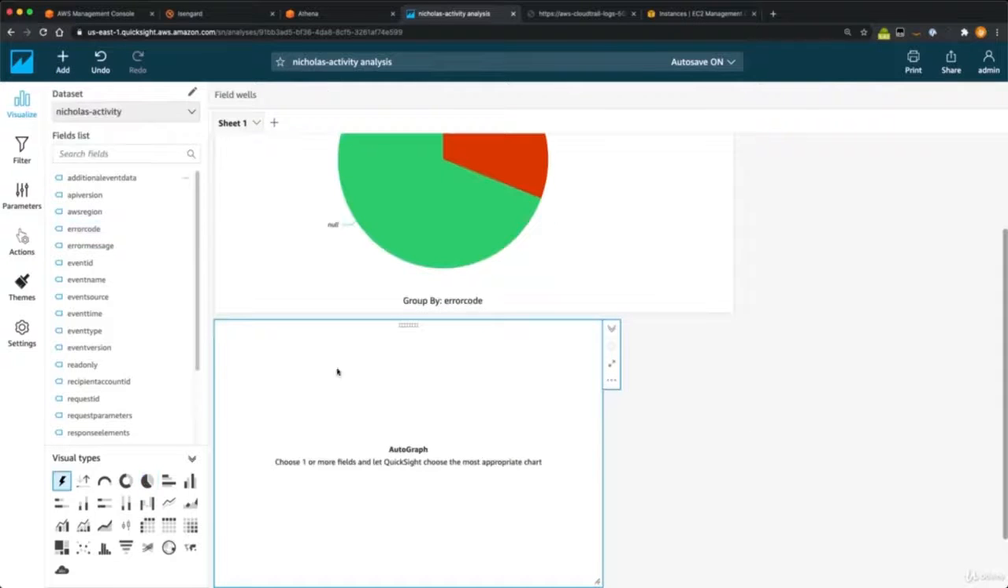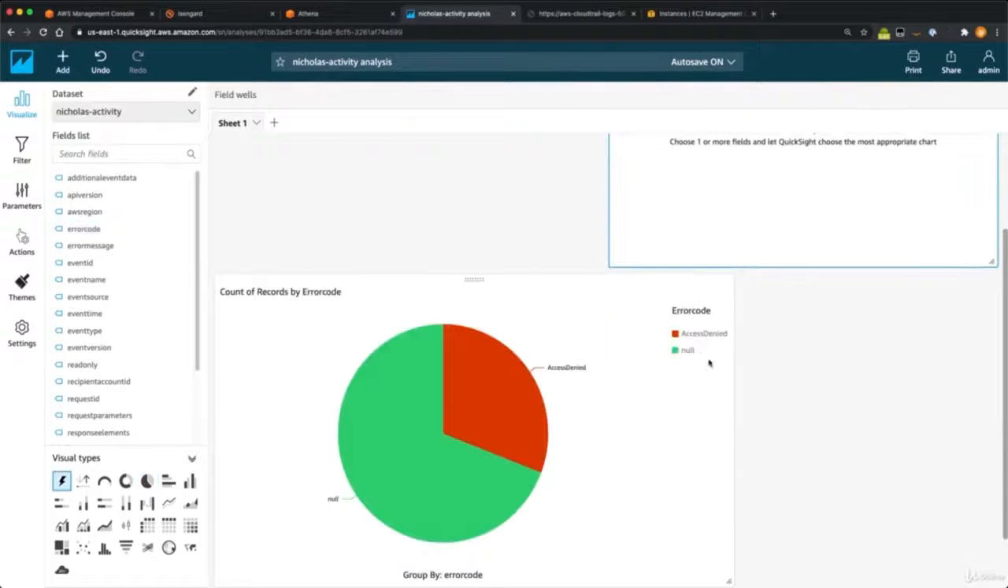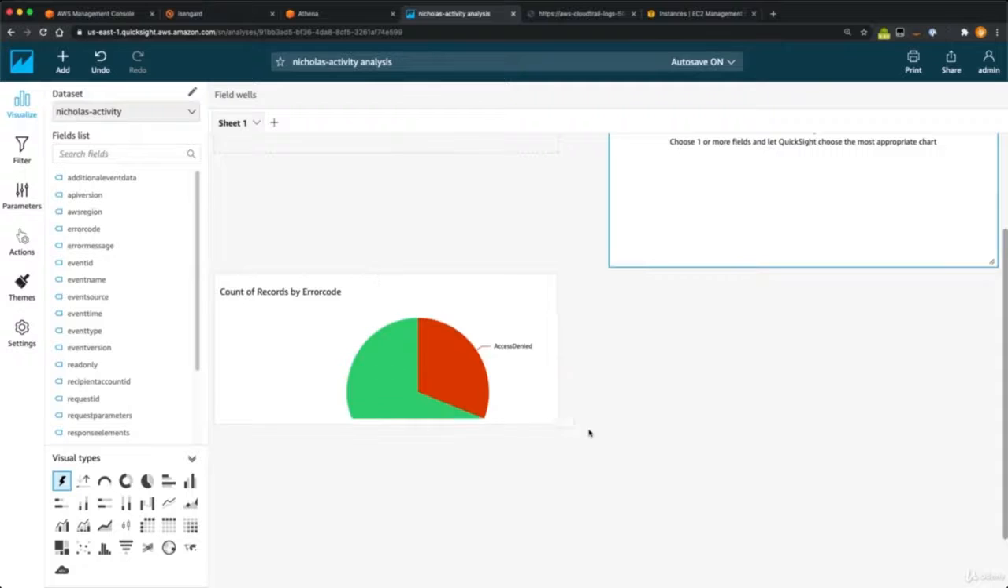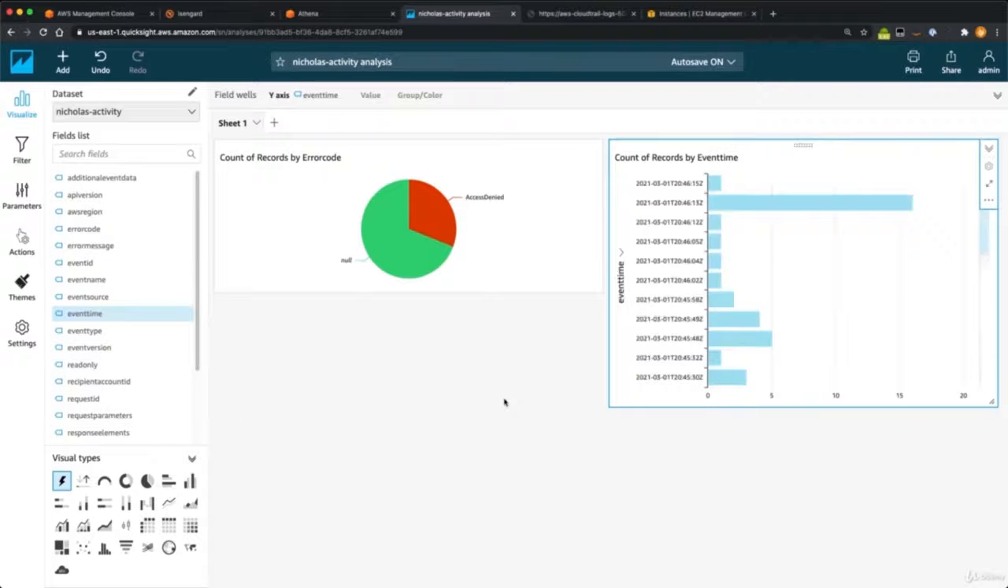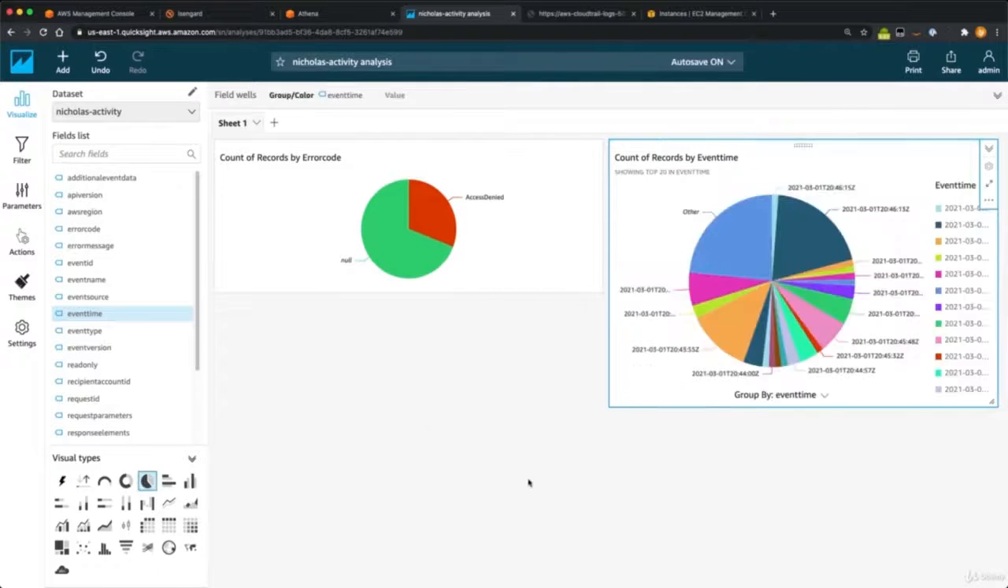So you can add another visual here, you can drag and drop, you can resize to put them side by side, and then in this one, you can do by event time. And remember that this dataset is already pre-filtered as Nicholas, right? Because it is working on the dataset that is already pre-filtered by Nicholas. And you can see line charts, you can see pie charts, you can see donut charts.